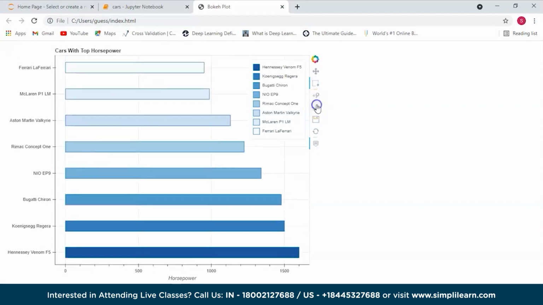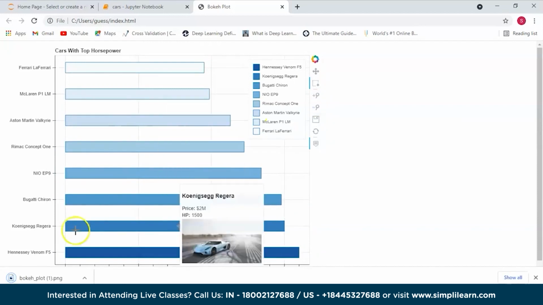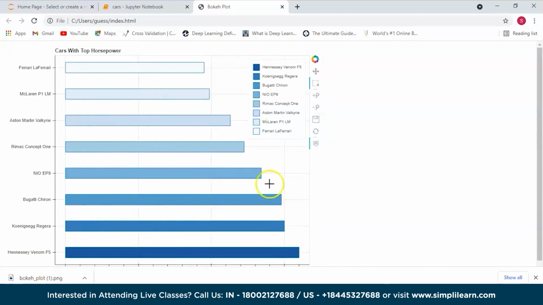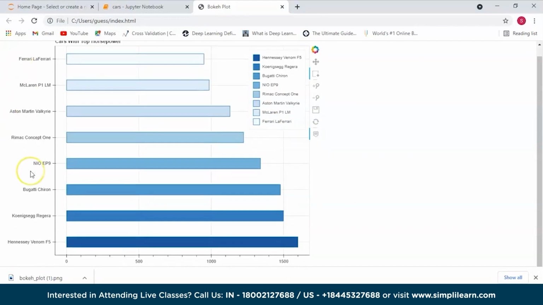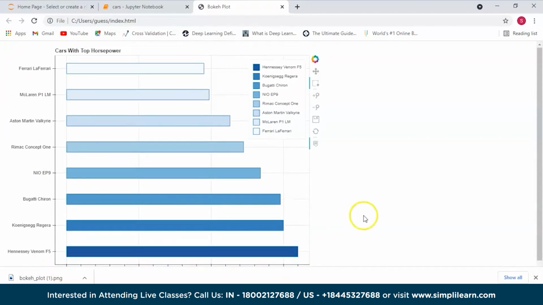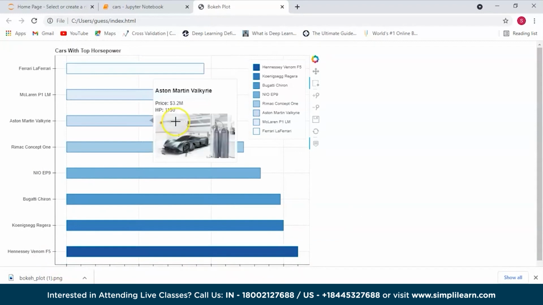So here we're zooming in, here we're zooming out. If we save this, the plot automatically gets downloaded in your system, and if you reset it, the image goes back to exactly what it looked like when it was first opened. Now here you have the names of the different cars on the y-axis, and you have the various horsepowers on the x-axis. Let's take a look at our hover tool. So here you have the name of the car which is on top, you have the price, and you have the horsepower, and as you can see, you have the image which is populated instantly from the hyperlink that was available to us.